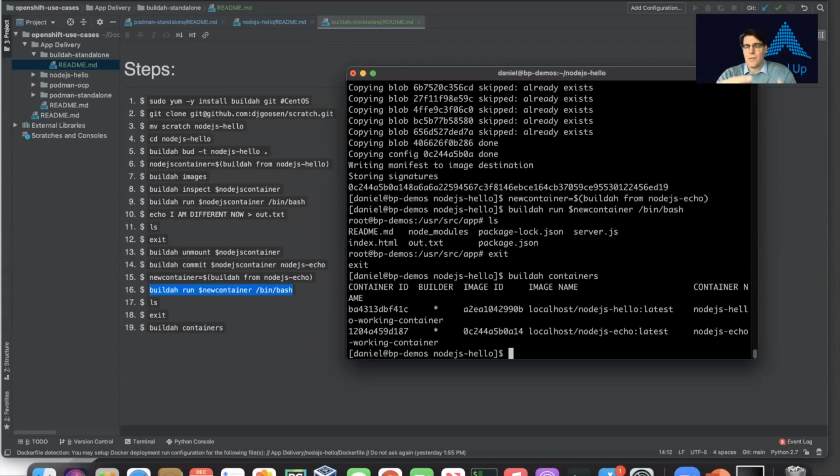And again, it gives us a little bit of perspective on Buildah and some of the ways that we can start to integrate it into what we're doing with builds and deployments.